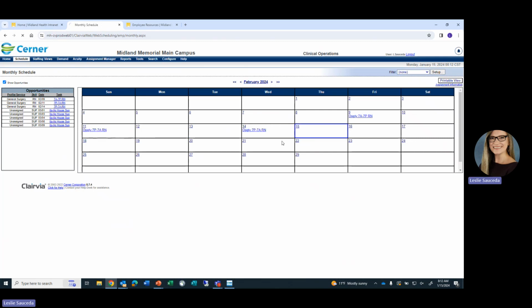I'm going to toggle over to March, and this is what they look like. You want to make sure this box up here on the left is checked. Otherwise, you're not going to see your opportunities. So there's a list view to my left, and then I see them sprinkled out in the calendar as well. So I can click on either link.